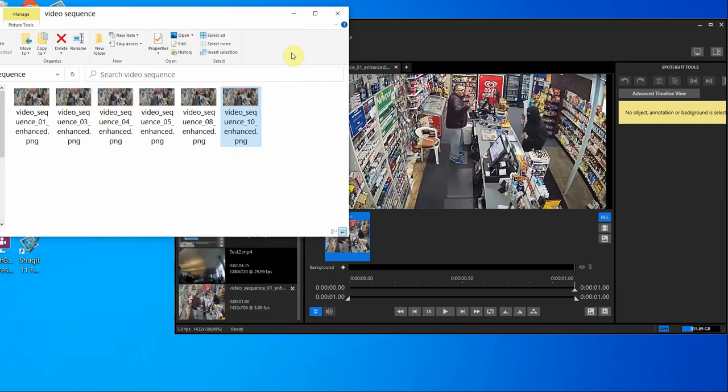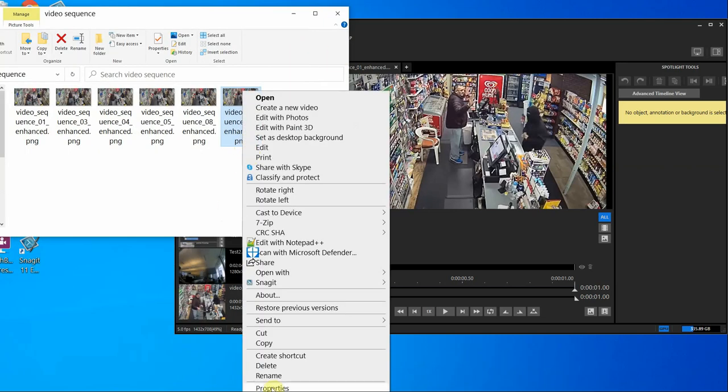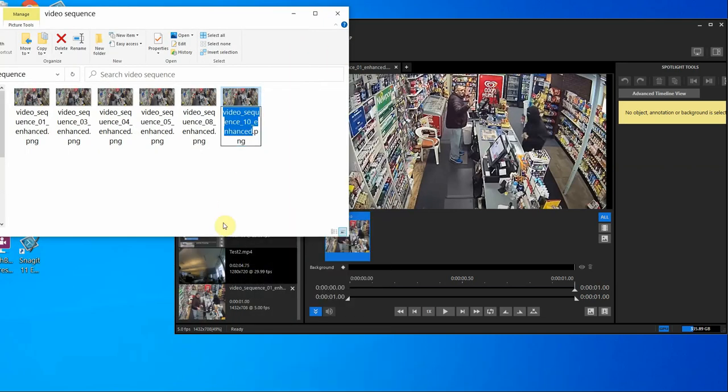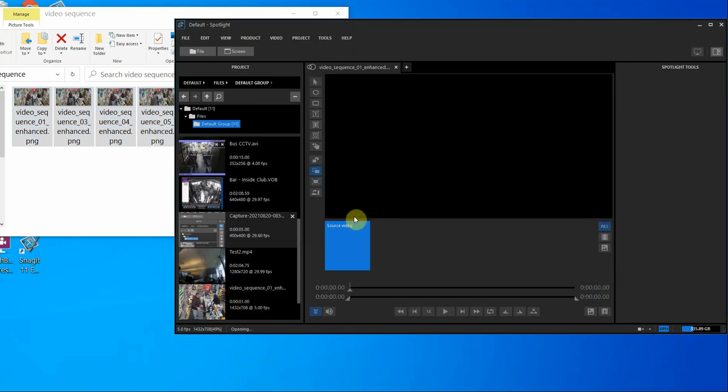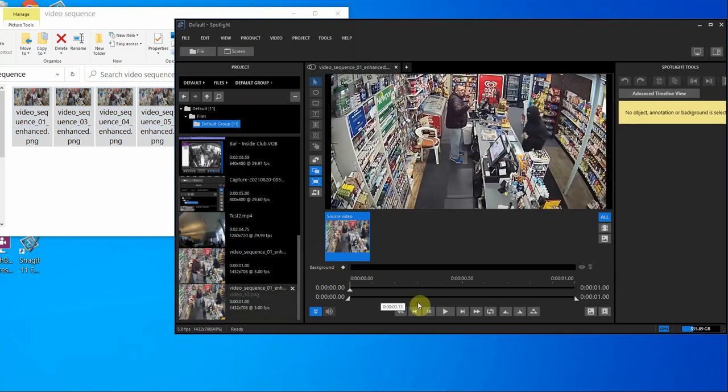I'm going to change that file just to show that it's not going to be imported if you don't name it correctly. So I'm just going to name this as video 10, skipping the sequence underscore here. I'm just going to select them all and drag and drop them in. It's going to ask me to concatenate. I'll say yes. And then we're going to play this video here.